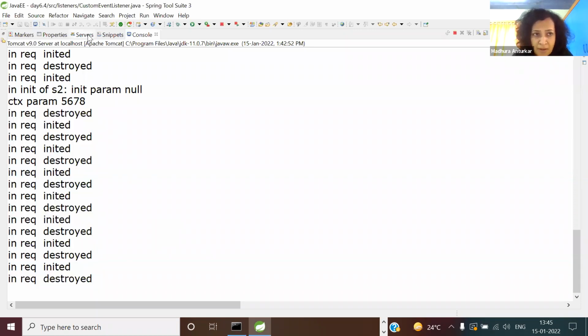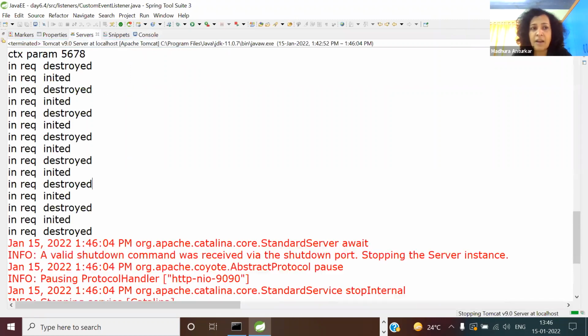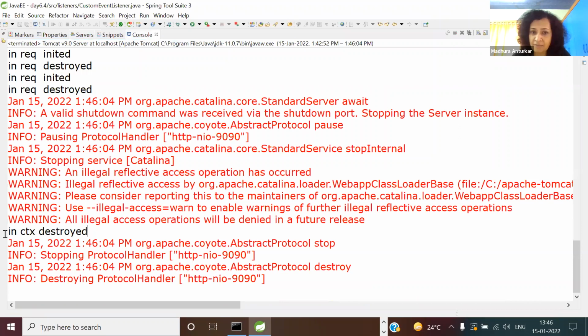So now let us stop the server. When I stop the server, which event will be fired? Which method do you expect to see when I stop the server? Context destroyed. The context is nothing but a web application. So try this out, please. And you should see on the console in context destroyed. I'm not promising, because it is all time dependent.